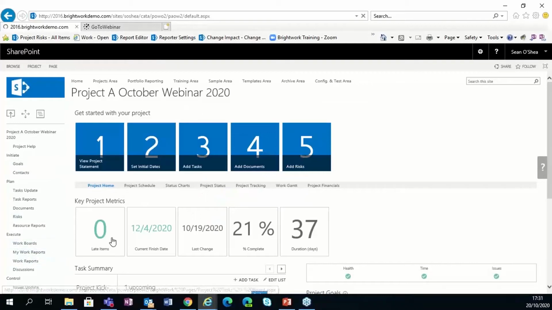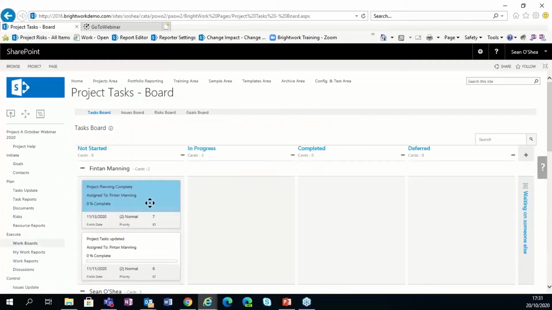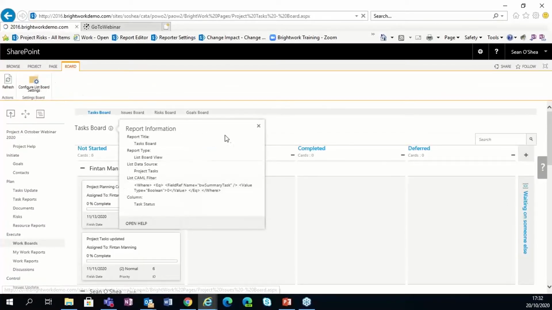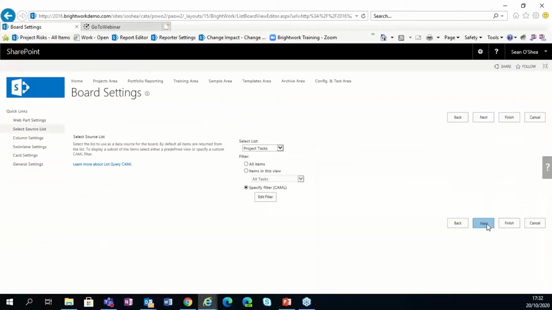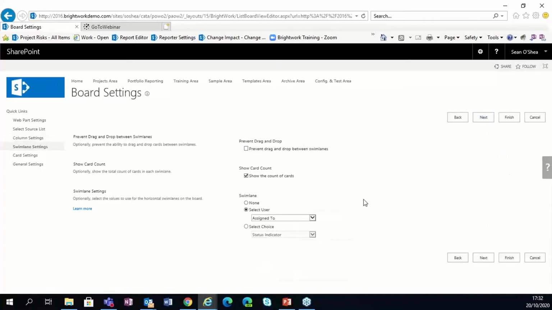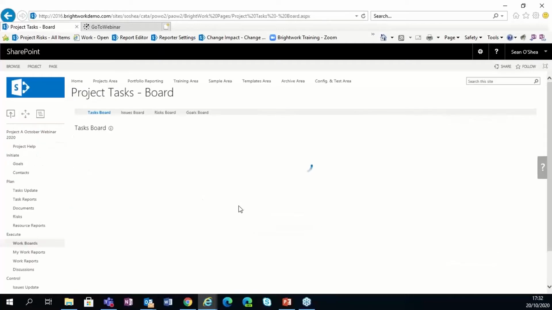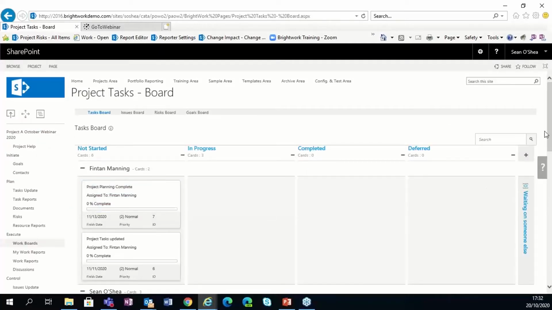So just on the work boards link here on the quick launch, this one I've configured. That configuration I just showed to you briefly is done here. If I click next and next and next, I'm saying in my swim lanes, I want it to show by user, and the user I want to show is by assigned to. So that nicely groups all the assignments by user into their group. And again, it's showing you the process.